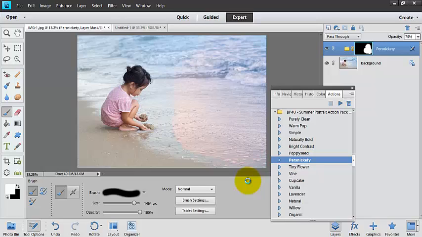Yours probably won't do this. I'm running the screen recording program in my background, and it uses up a lot of my memory. Okay, so I'm just going to go ahead and keep painting this on. You see how that makes a nice, more natural fade with the soft brush, as opposed to such a drastic, hard line.